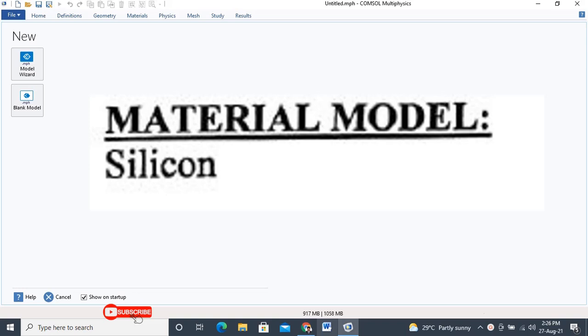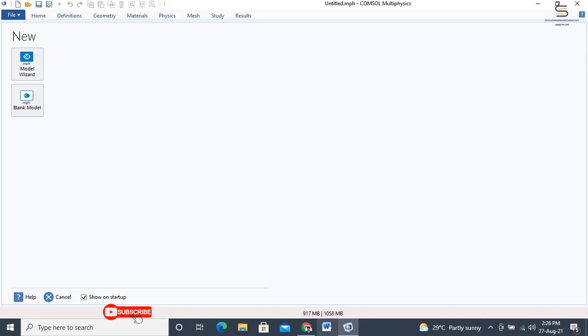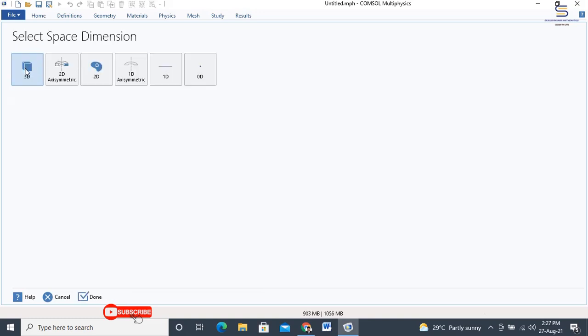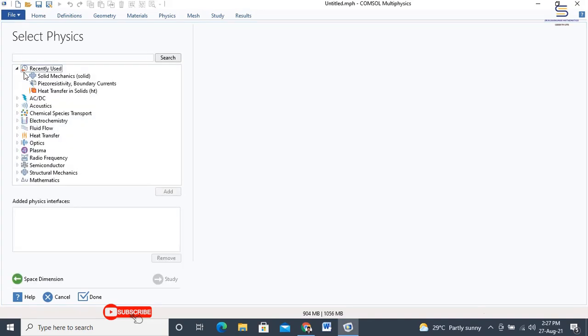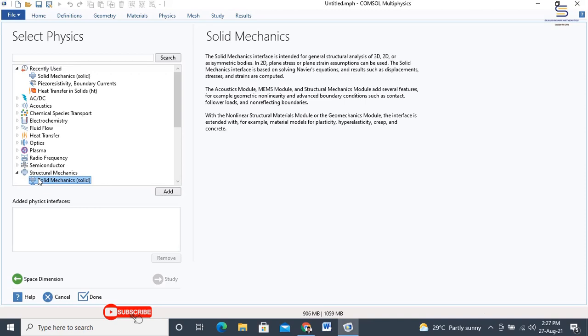Now we are going to demonstrate this through the following procedure. Go to the model wizard. In this, we have to select 3D model. In the 3D model, go for structural mechanics, solid mechanics. Double clicking on that will add the physics interface.